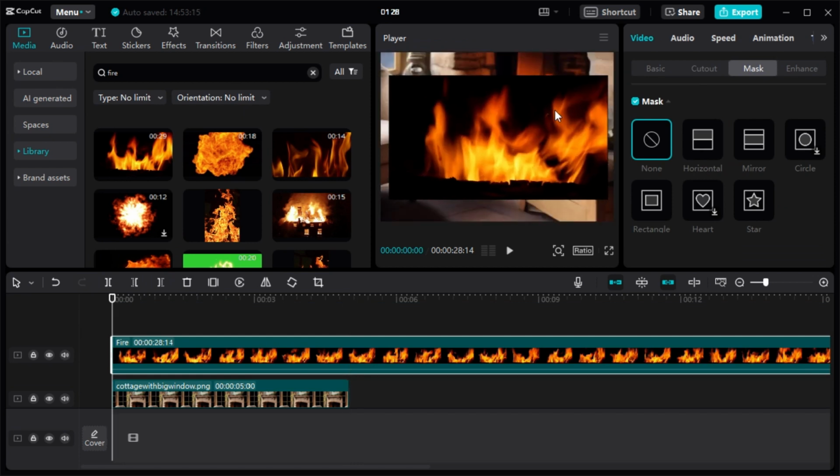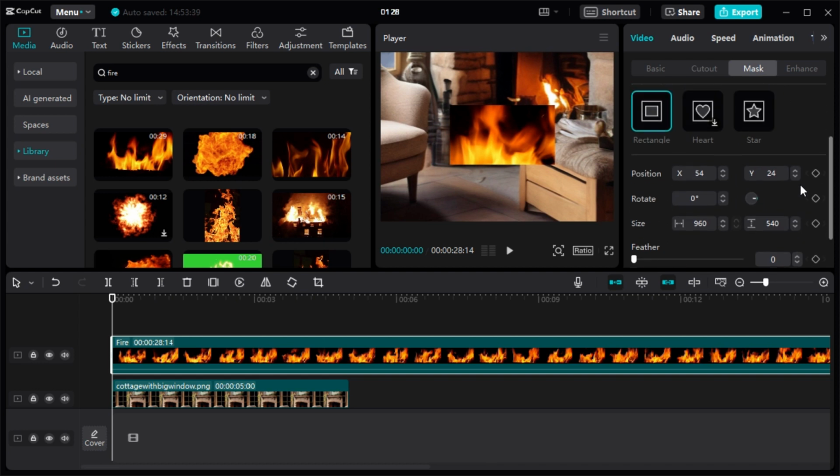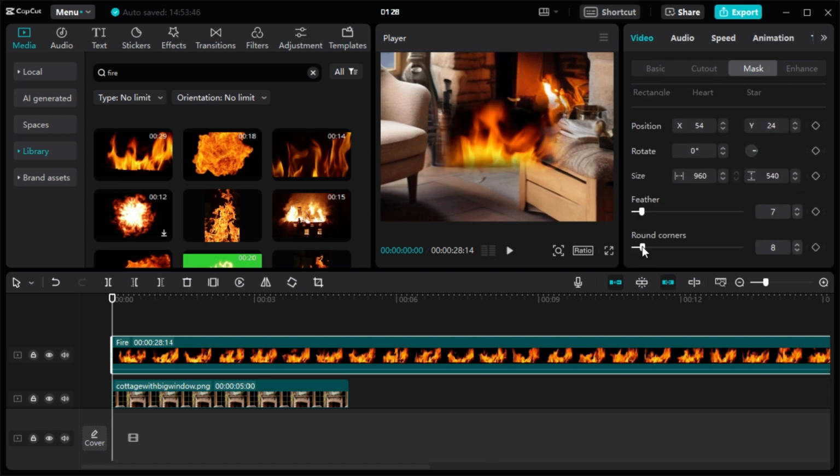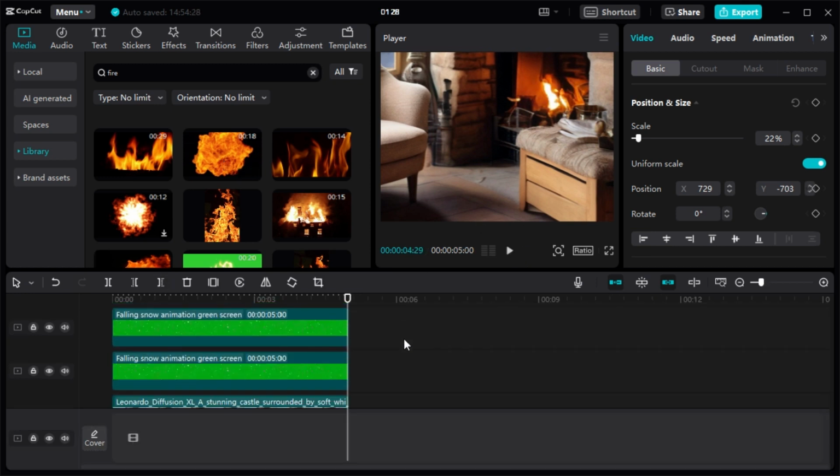Resizing is needed. In the top right video panel, click on Mask and choose the rectangle selection, positioning the mask correctly. Adjust the feather setting to blur the fire's edges and round the corners for a softer look. Then, resize the fire animation to fit over the cabin's fireplace accurately. Trim the video length, ensuring all layers are in order.